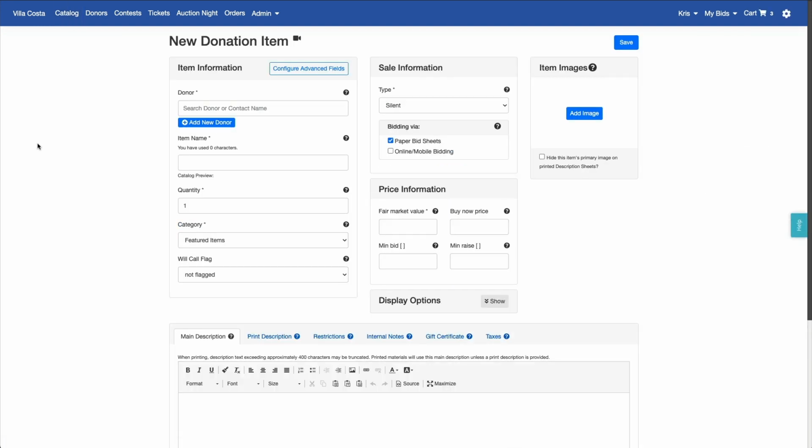It's always a good idea to search to see if the donor is already in the system. If they are, click to select their record. If not, you can add their info by clicking the Add Donor button. Enter the name as you want it to appear in the catalog and any print materials. Enter the quantity you have available to sell.